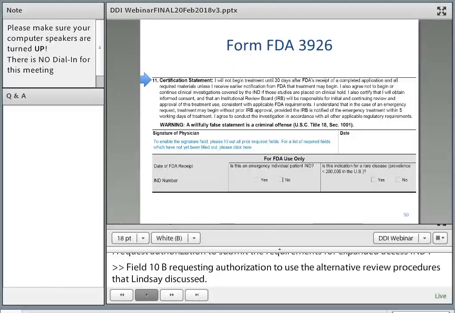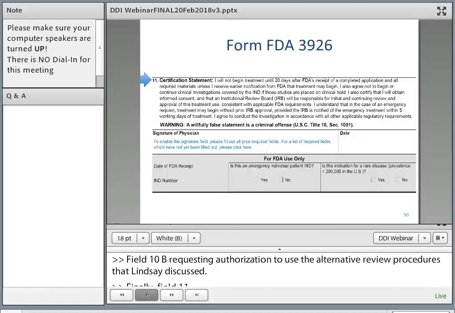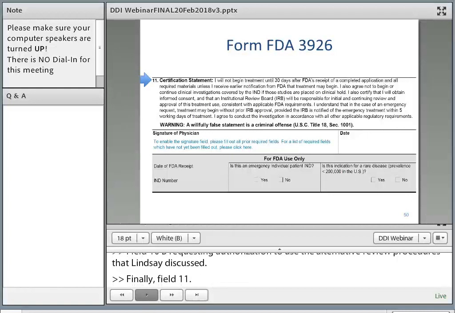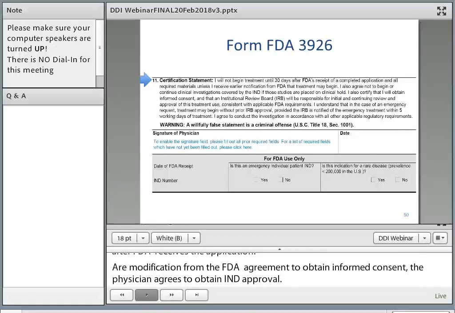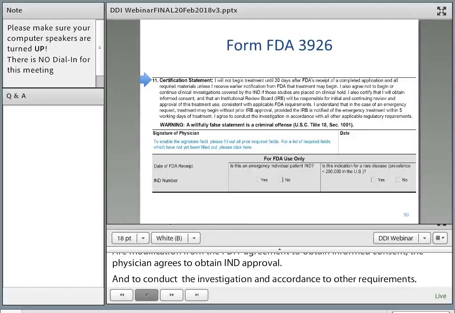Finally, field 11 is the certification statement, and by signing that form, the physician agrees to not begin treatment until 30 days after FDA receives the application or on earlier notification from FDA. Agreement to obtain informed consent. The physician agrees to obtain IRB review and approval and to conduct the investigation in accordance with all other regulatory requirements. And in the case of emergency access, a commitment to notify the IRB of the emergency treatment within 5 working days.